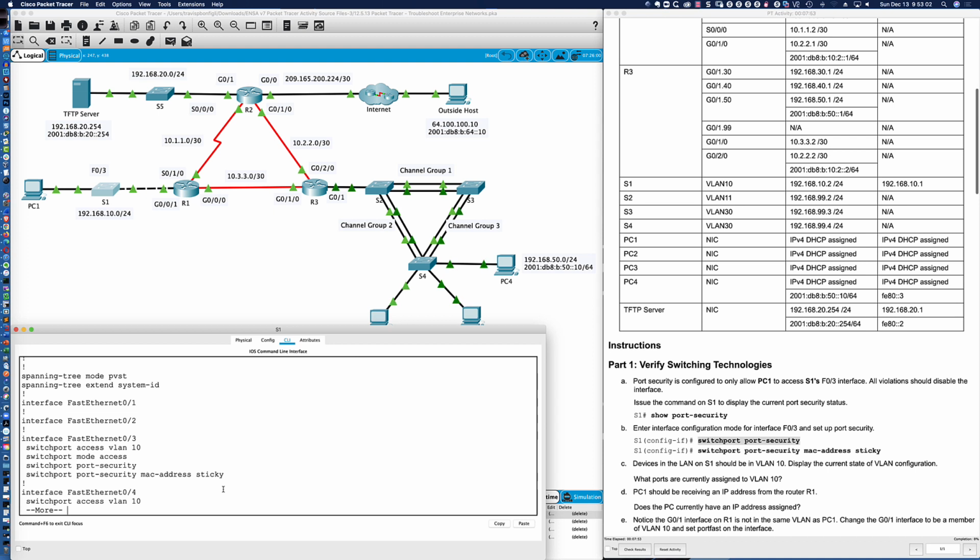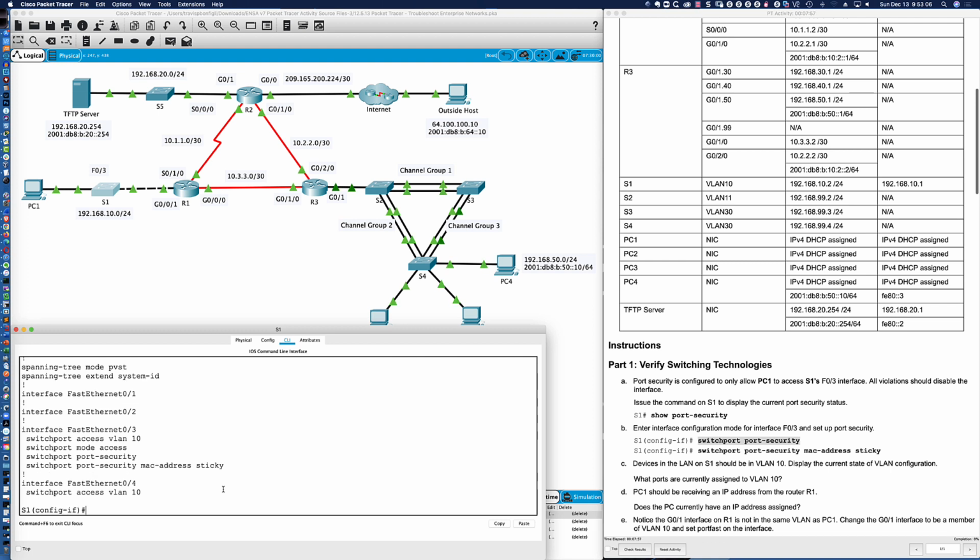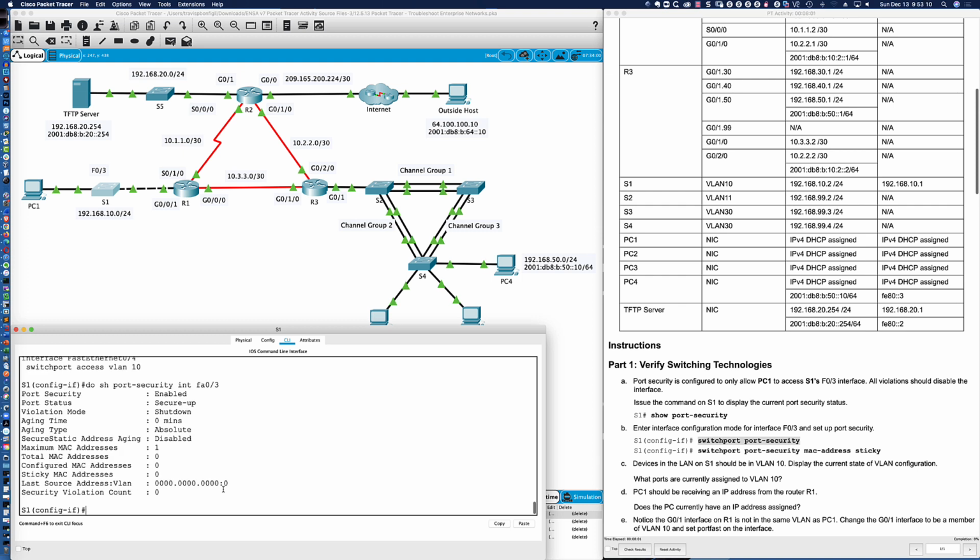Now you'll notice that it's not showing me the MAC address. It doesn't show me the MAC address that should be sticking to it. It doesn't show it there, and it doesn't show it here. And my question to you is, why? Why might there not be a MAC address here yet?